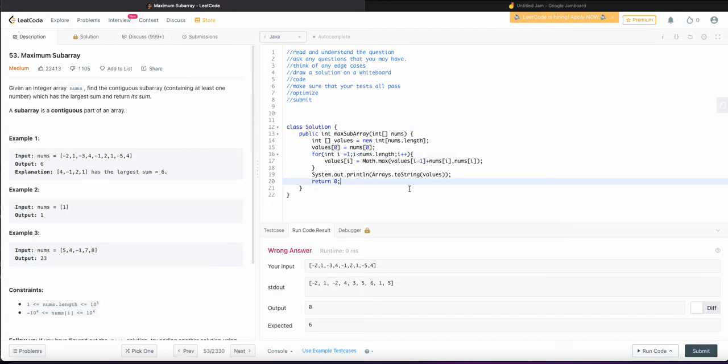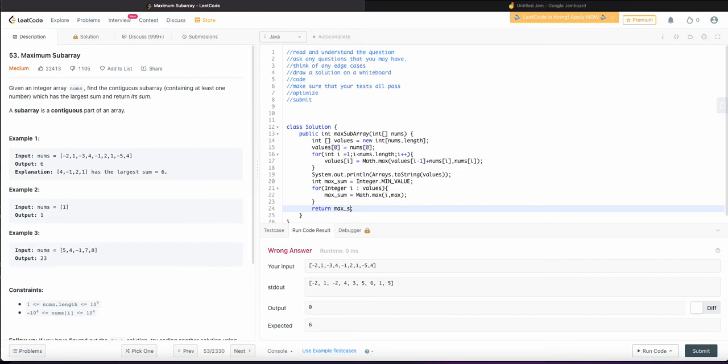So now what we could do is introduce max_sum and make that equal to Integer.MIN_VALUE, and then we do for each integer i in values, we can do max_sum is equal to the max value between i and max_sum, and we can return the max_sum after all that is done.